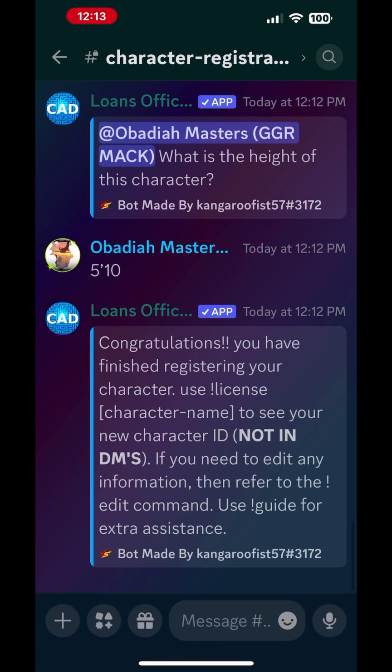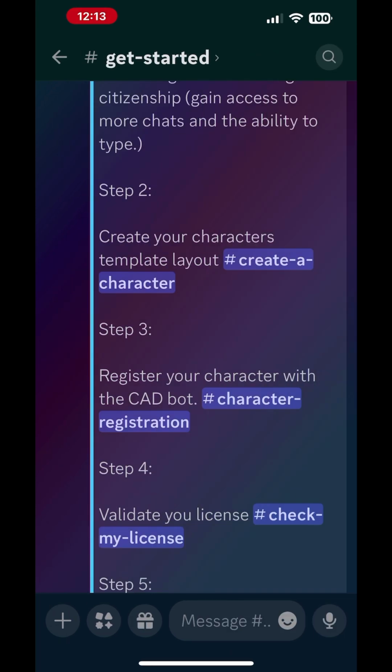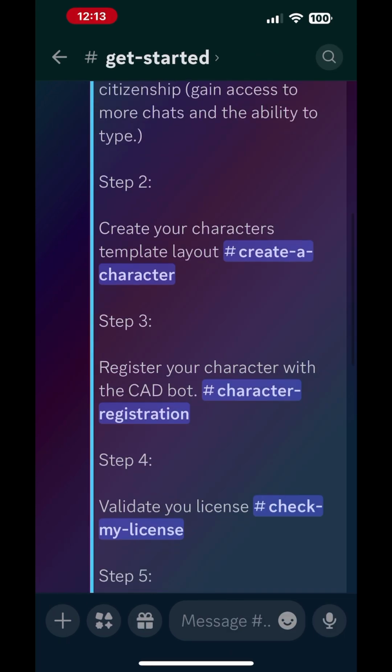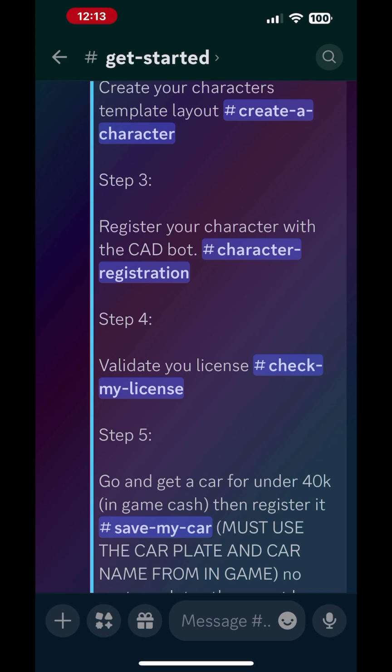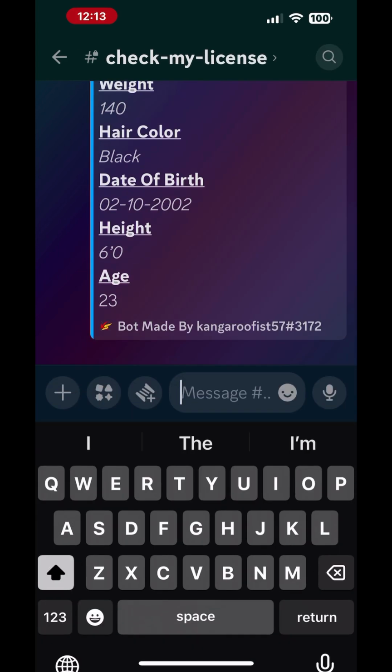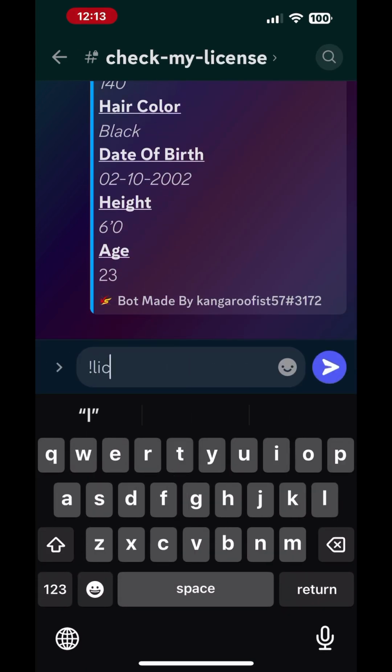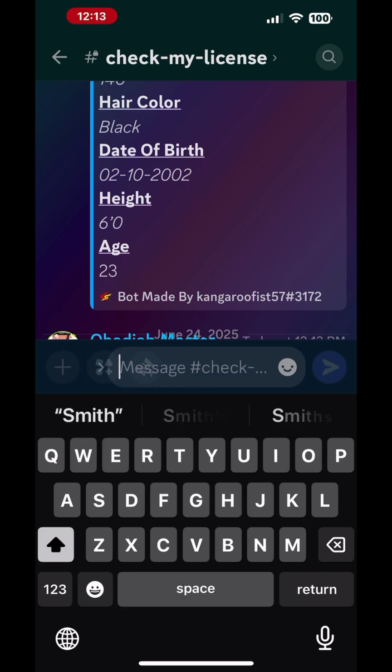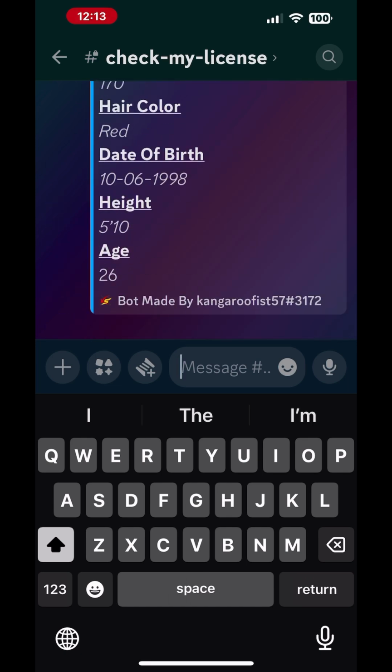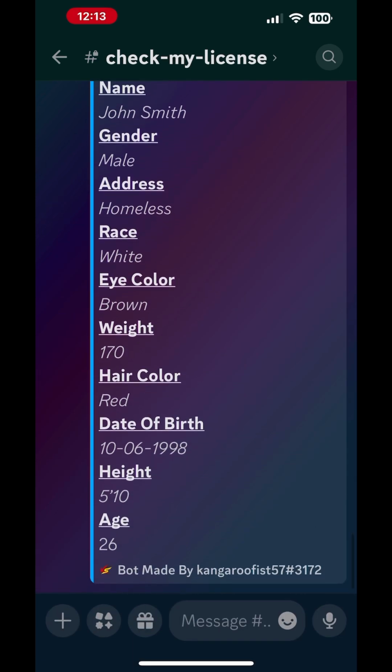So now you have to go and pull up your license card, which is step 4, validate your license. So you click on the check my license. You go in there, you're going to do exclamation license with your first and last name. So for me, that's John Smith. And now I got a valid ID card. So now I'm going to move on to the next step.